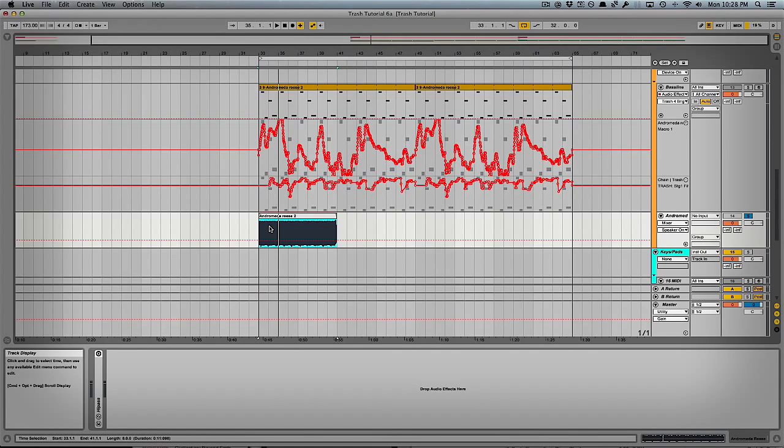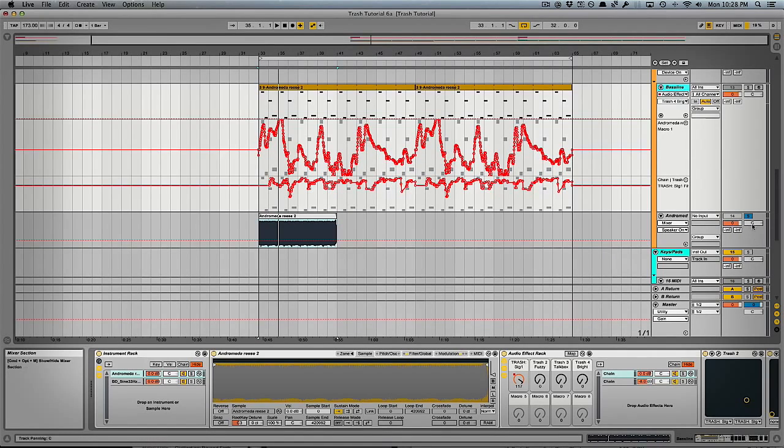The next step is to chuck it into a sampler, and we're going to modulate the cutoff on a low-pass filter using an LFO. So let's go back to the bassline here, and we'll take Trash off of it for now so we can see what it sounds like raw. And I'll solo it.